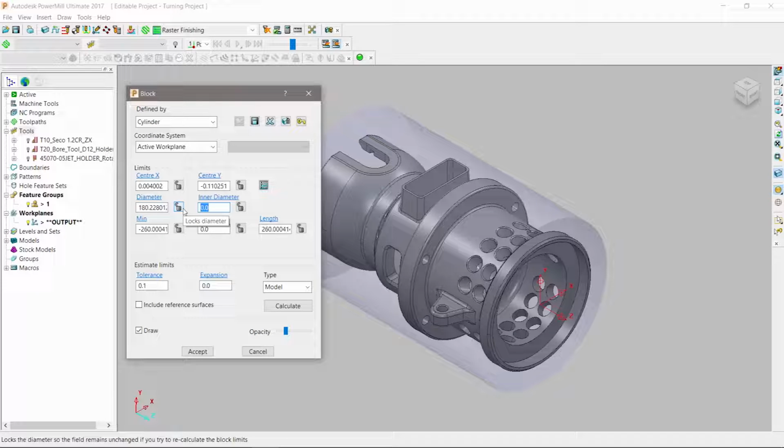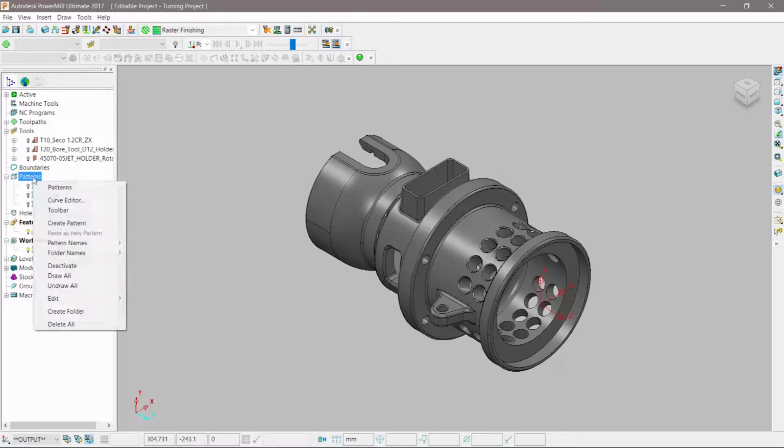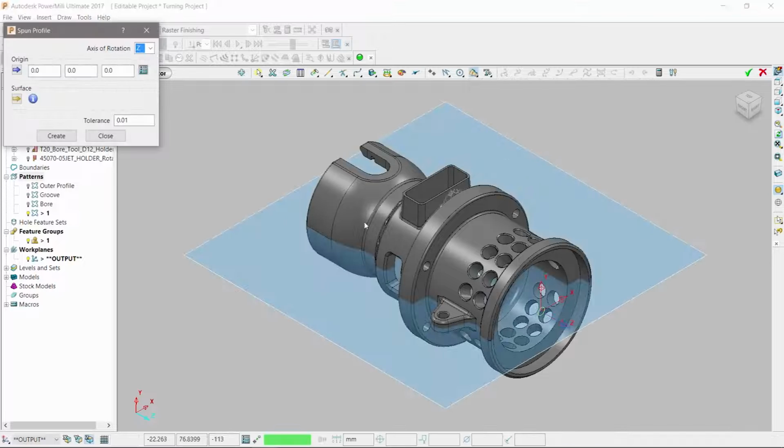We start by creating a cylindrical block using simple inner and outer diameters. Once done, we use a new curve creation tool to create a spun profile. To access this, simply create a new pattern and open the curve editor menu. The spun profile icon is available from the top toolbar.